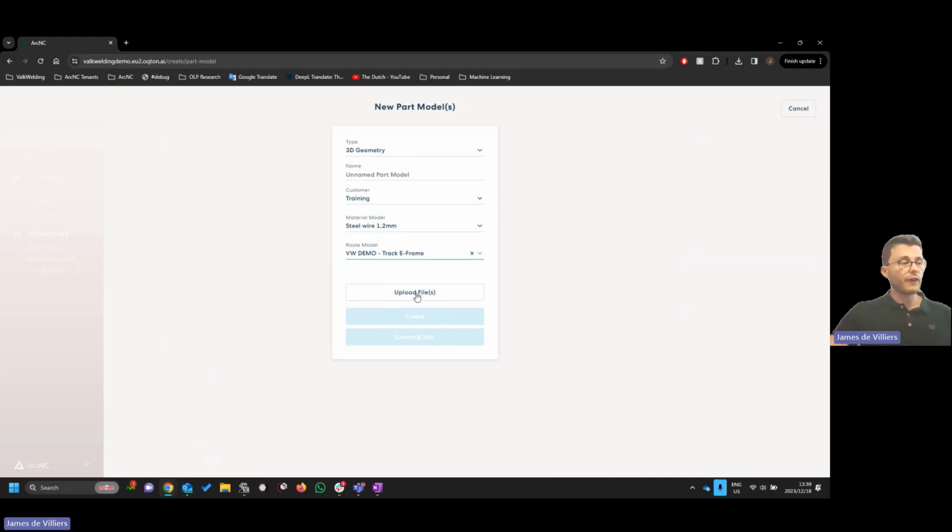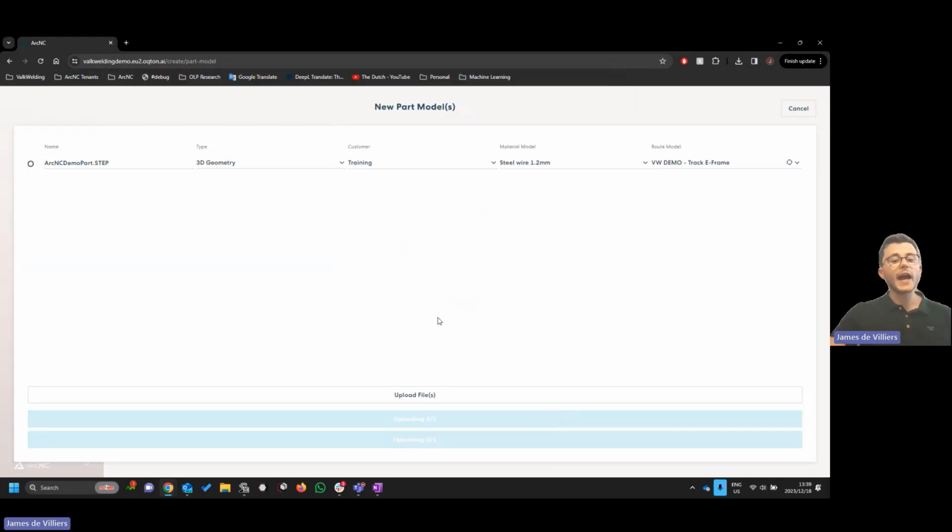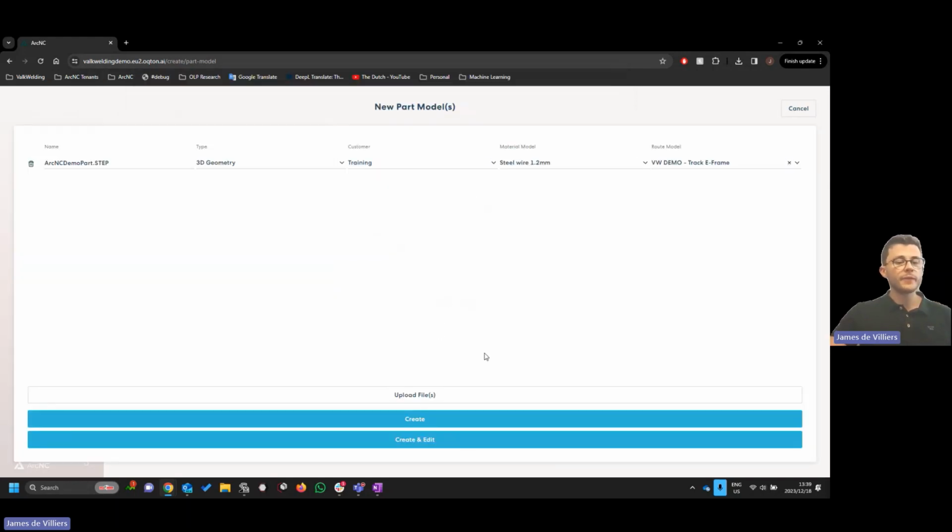Once I click the upload files button, again, a pop-up box is going to appear, and here we can then select the step file that we want to use for the programming. So I have ArcNC demo part.step. This file is accepted by the platform, so I click open, and it opens up and you get another window. You can upload multiple step files to create multiple programs at the same time.